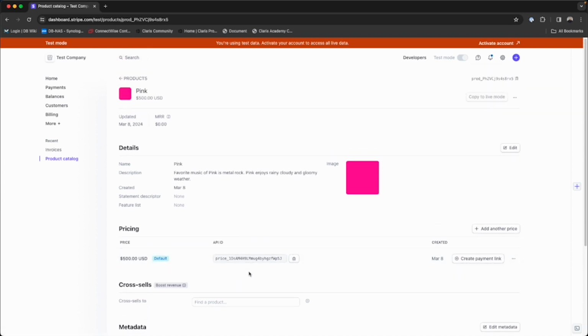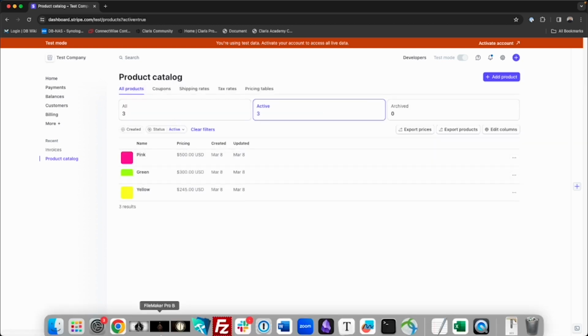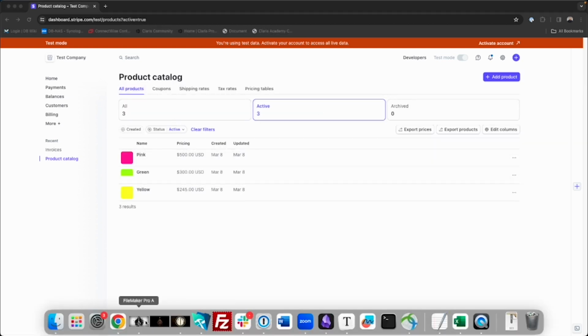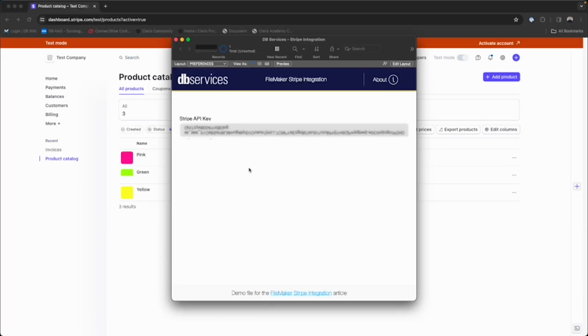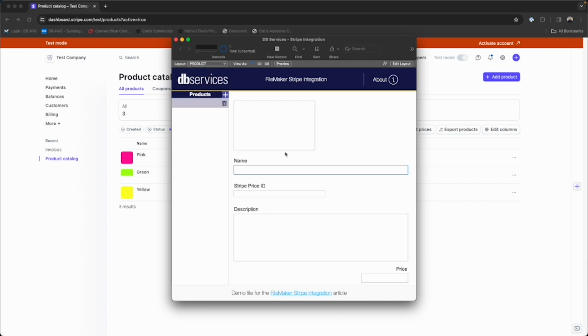The part that we're more interested in is this pricing ID. Essentially, this is going to allow us to get some of the pricing information for the API calls that we're going to be making later on. So we can go ahead and copy these. And then in our FileMaker application, we are going to go to products and create a few new products.